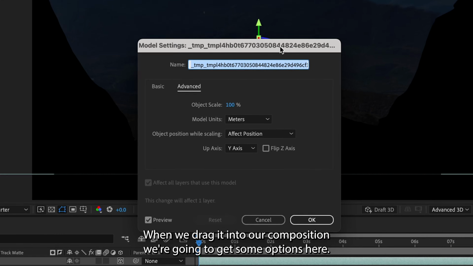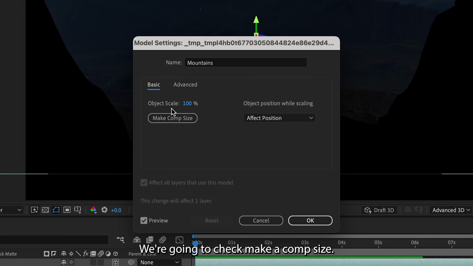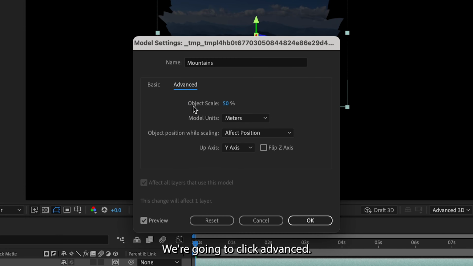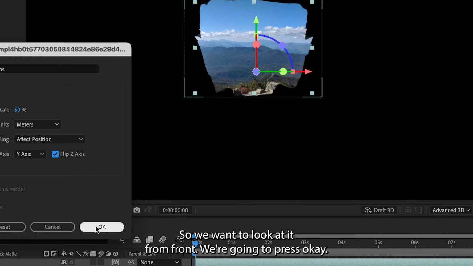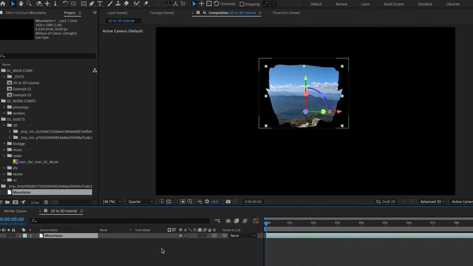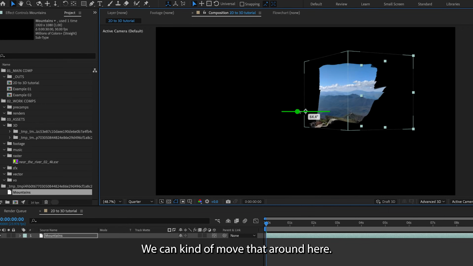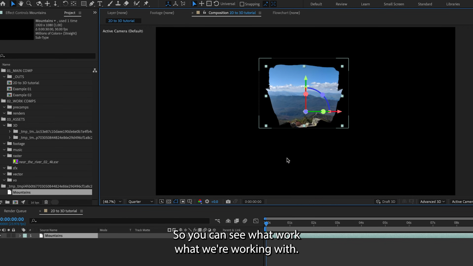When we drag it into our composition, we're going to get some options here. I'm just going to rename this Mountains. We're going to click on our Basic tab here. We're going to check Make Comp Size. We're going to click Advanced, and we're going to make sure to flip the Z axis. Right now, we're looking at this from behind, so we want to look at it from the front. And we're going to press OK. All right, now we have our 3D in After Effects. We can kind of move that around here so you can see what we're working with.